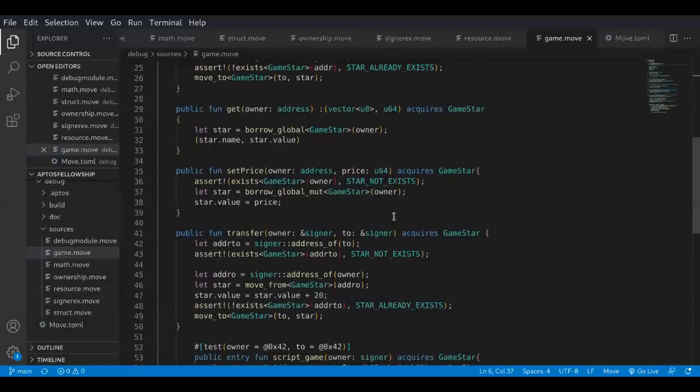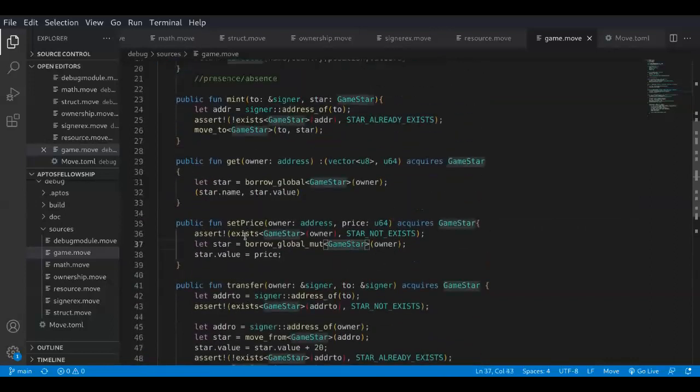And one more thing I want you to notice is this exists. Here we had an exclamation mark, which was negation of the statement. So that will go through if it does not exist, but this will go through if it exists, which should be the case. For mint, there should not be any resource attached, but for set price, there should already be a resource attached. This is the way that we have crafted this assert statement. And since we are already getting the address, we are not passing the signer address of and all of this, which we are doing over here. We can just directly pass the owner here.